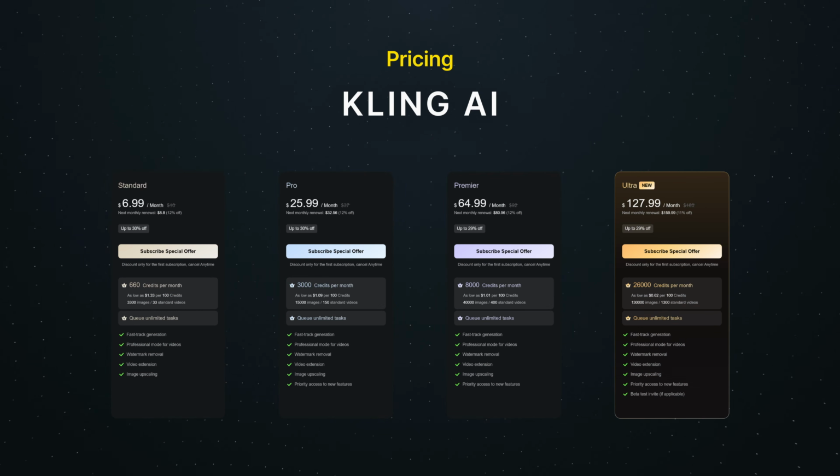Next, the pricing. Kling offers 4 plans ranging from $8.80 per month to $160 per month with a monthly subscription. The first month is a bit cheaper. You can save an extra 10% by subscribing for a year.